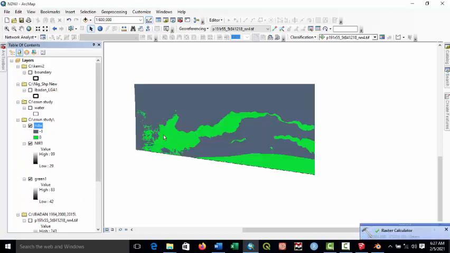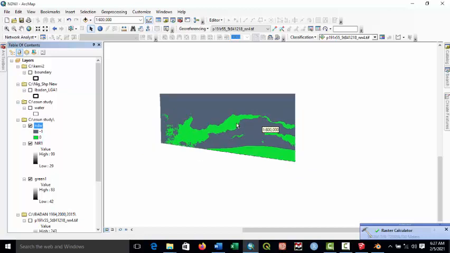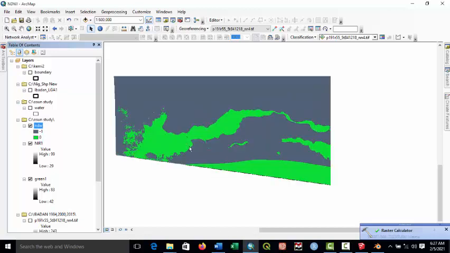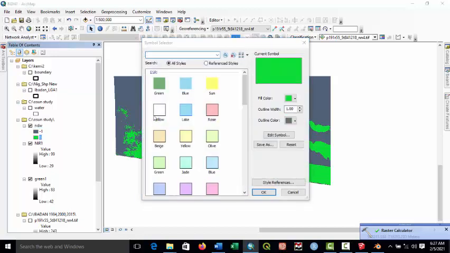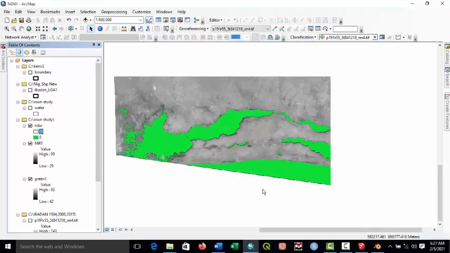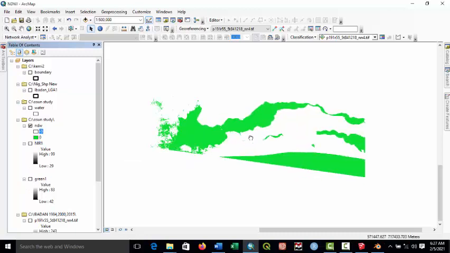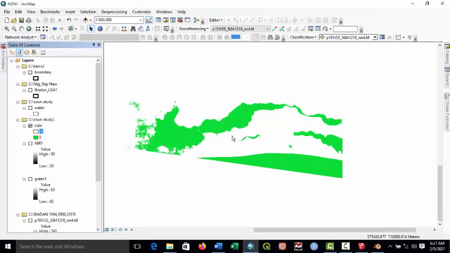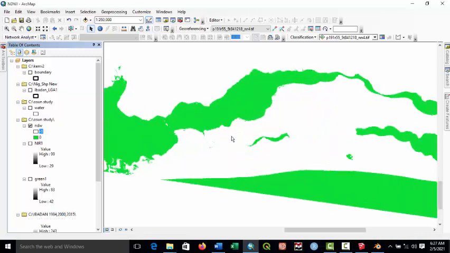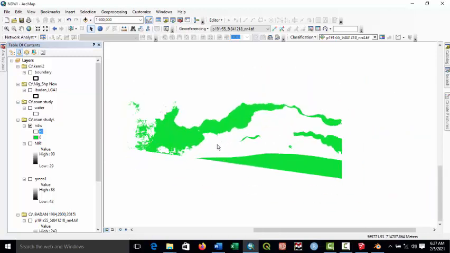Okay, this is okay. This is good. So once it's like this, you can see that the water body is already coming out. If you click on this and change it, you will see. You can see if you uncheck this, we're only having this, but it is still in raster format, so we need to convert it to a vector format.